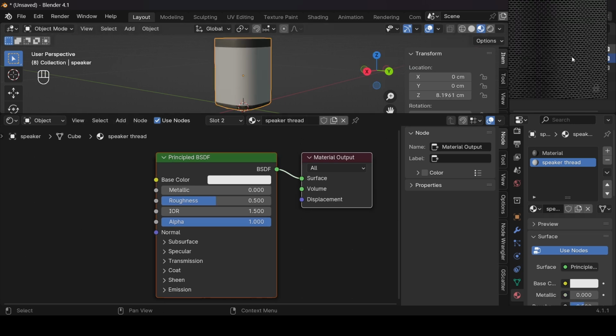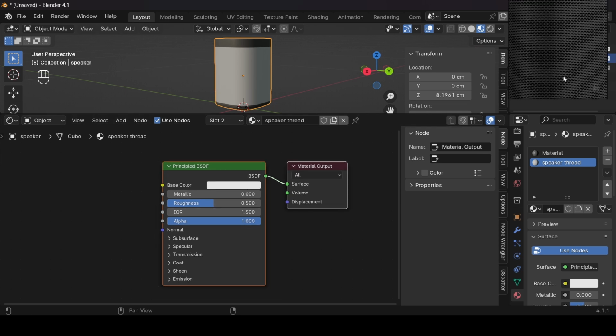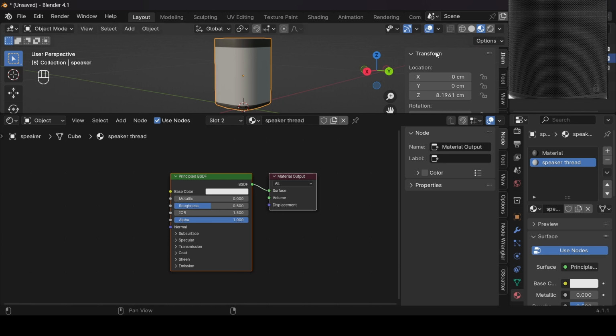Now we can start trying to achieve this kind of effect. So for this, you can actually just use a normal map to generate a texture and make something similar to this, but we don't have that time here. So what I'm going to do is I'm just going to be using some procedural textures to achieve an effect that is similar to this.